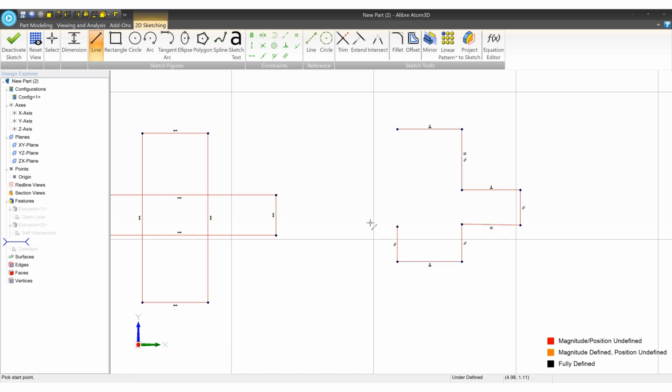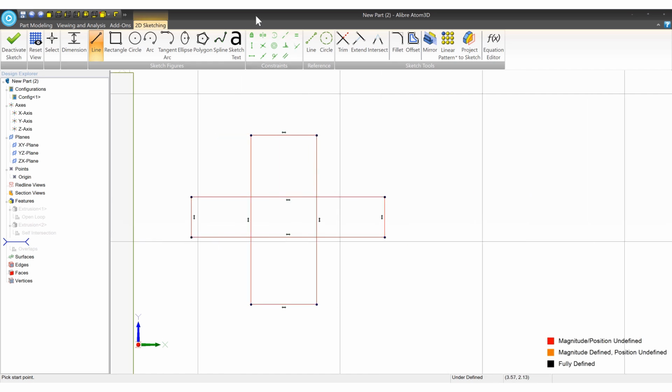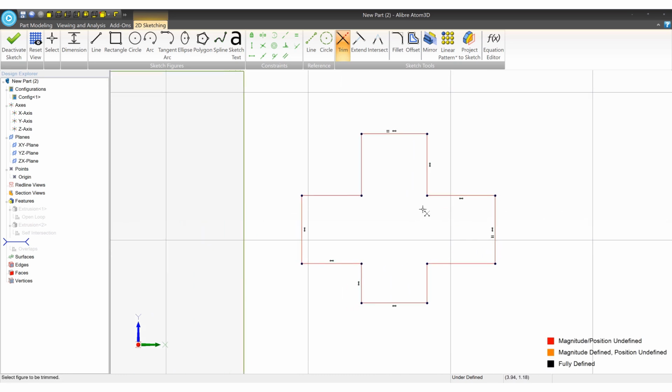And a faster way is just to make 2 rectangles. And then on those 2 rectangles, we'd put some equal constraints, and perhaps some symmetric constraints, and we can kind of start getting where we want. Then the next step would be to use the trim tool and go on the interior of this and get rid of all of the stuff that's not the outline. So that's a good way to design stuff.